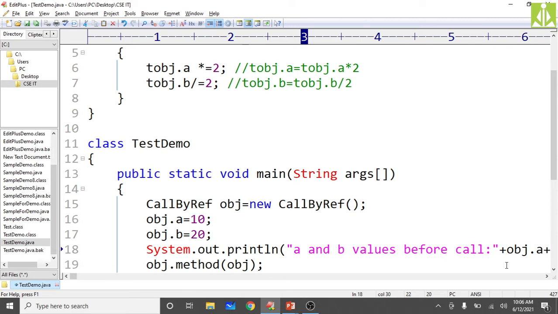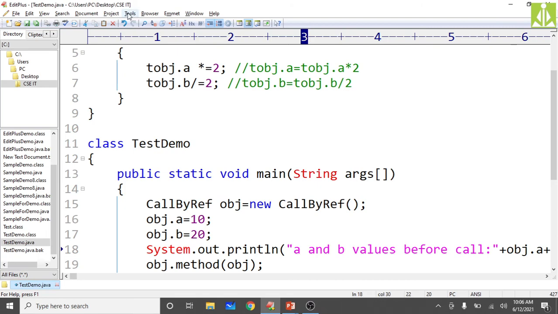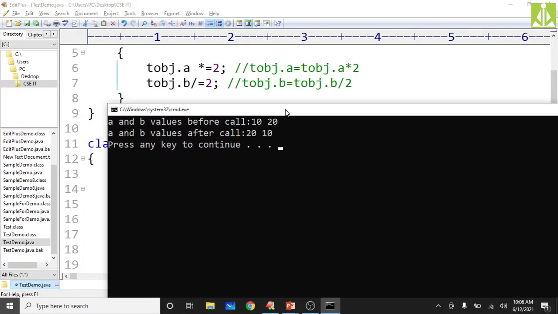So quickly go save it, compile it. Yes, compilation successful. So we see execution. See, before and after we are getting a value: we passed 10 and we modified it. We multiplied the value with 2. So if you multiply 10 with 2 you will get 20, and the b value we divided with 2, isn't it? B value we divided with 2. So 20 divided by 2 you received 10.